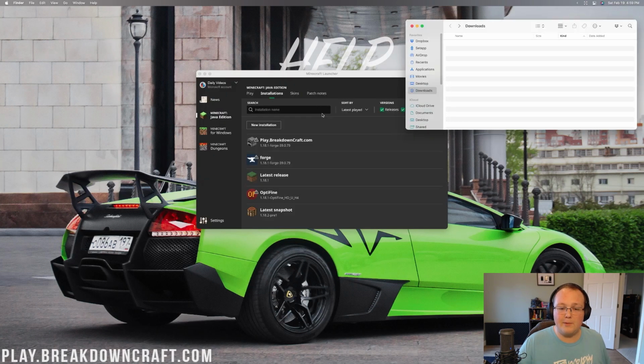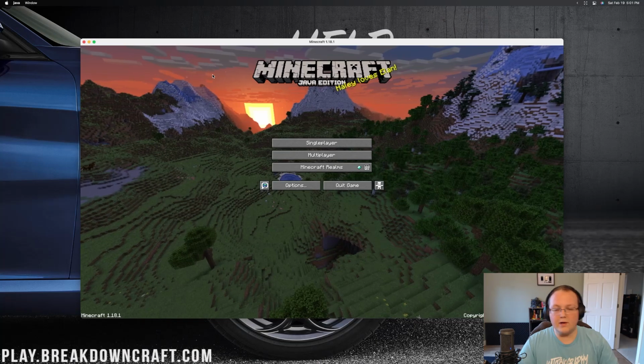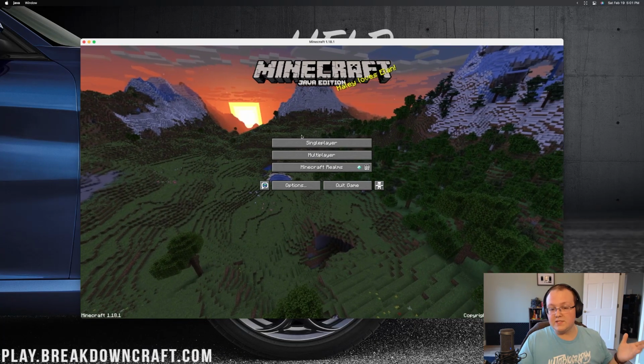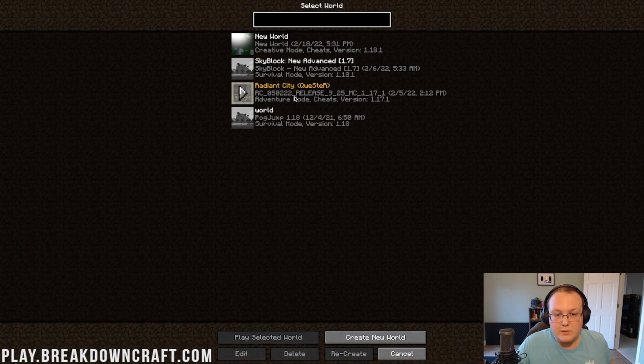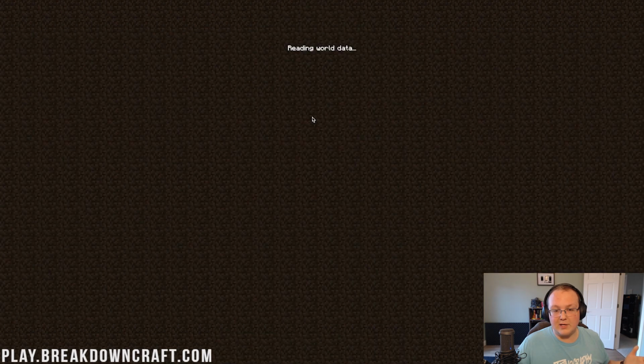To get them open, we need to open up Minecraft. So let's go ahead, open up latest release, and I will meet you on the Minecraft main menu to show you these maps are installed. So here we are on the Minecraft main menu. If we go into single player, we'll be able to see there's the maps we wanted. We've got Skyblock, we've got Radiant City, and we've got World, but PogJump is listed right there. You can open these up by double-clicking on them.